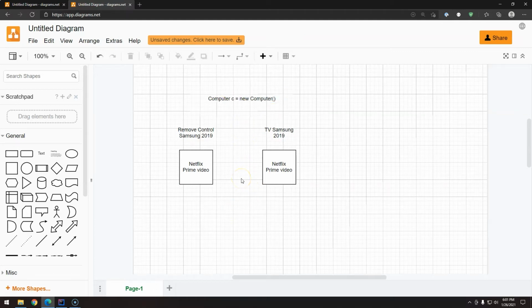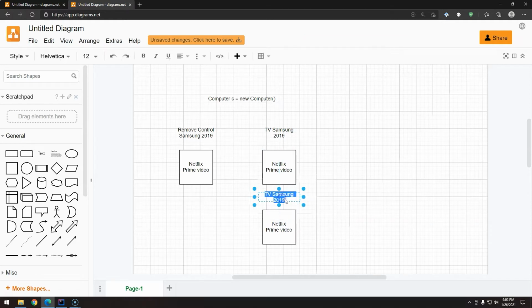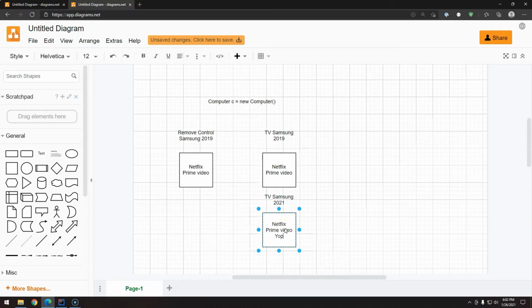But sometimes it's also possible to use the remote control with newer versions. So imagine that now we buy a new TV, and this TV is a Samsung 2021. And we have all the functionalities. Basically, the 2021 model is extending the functionalities from the 2019. And we have YouTube.